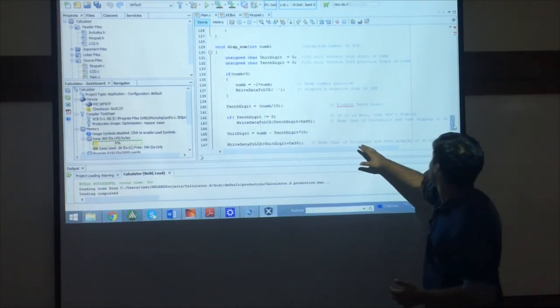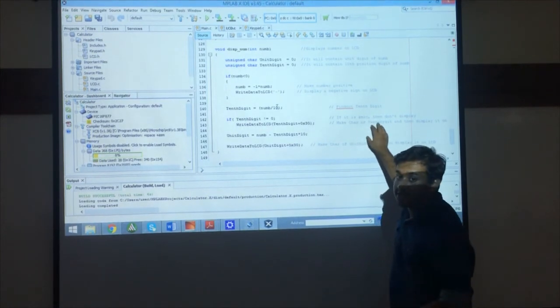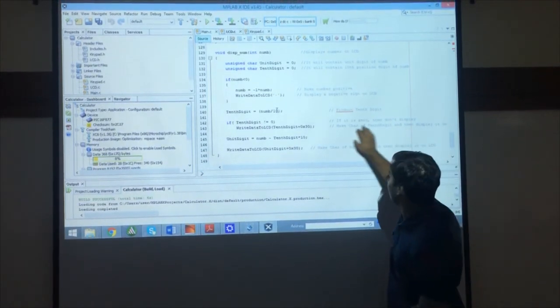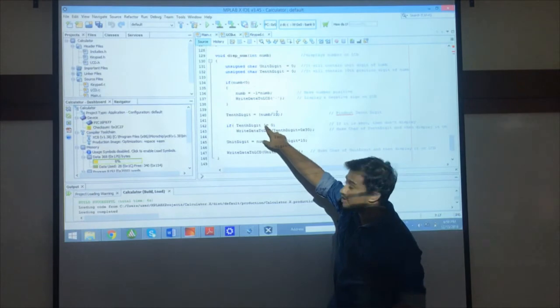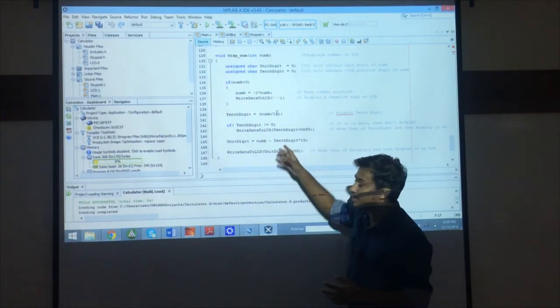As you can see, if 0 is pressed, we need to make sure that it's not displayed in the LCD. So over here, if it is not 0, it gets displayed. If not, it doesn't.